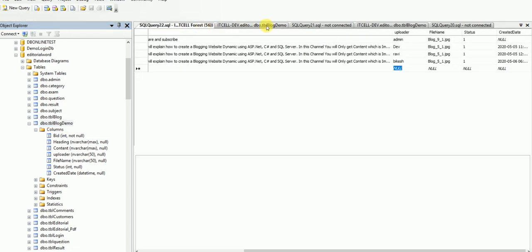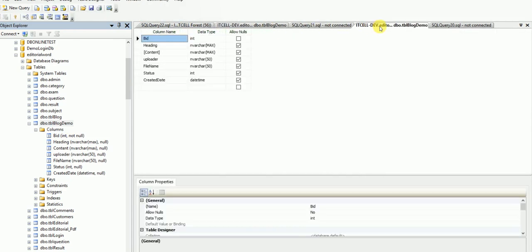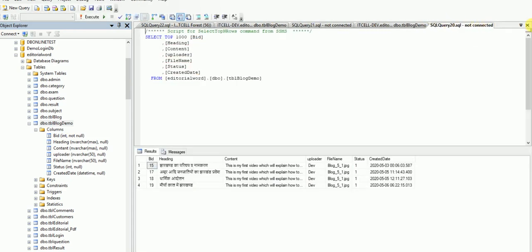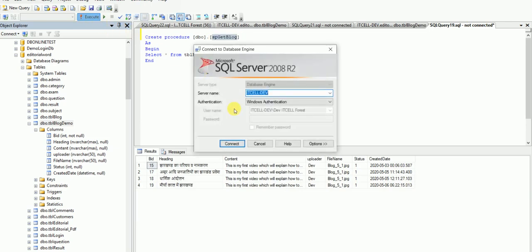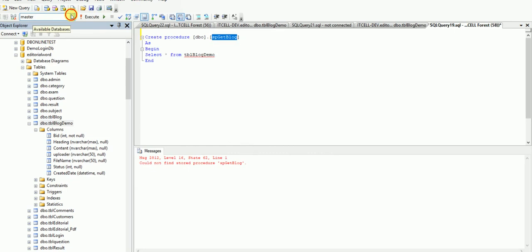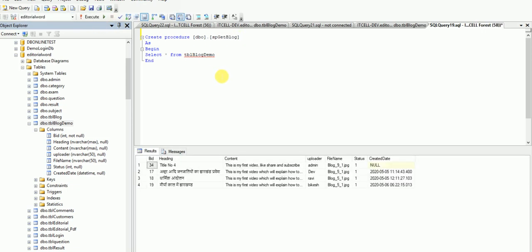Now to fetch the data from the table, I have also created one stored procedure, which I would like to show you. This is my stored procedure. I would like to run this first. Let me select the database. Yeah, so now let me run this. Yeah, it is fetching the data from the database. What is it fetching? BID, heading, content, uploader, file name, status, and created date. These are the columns which are available in my table.